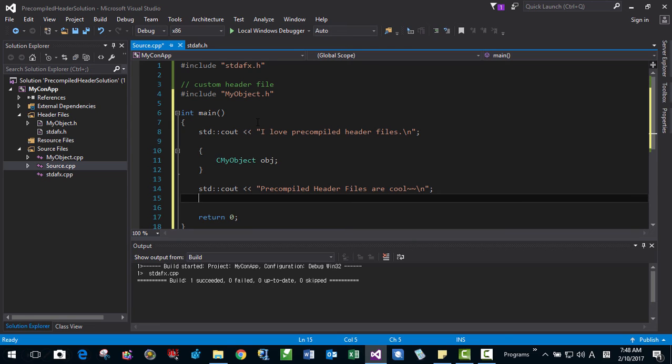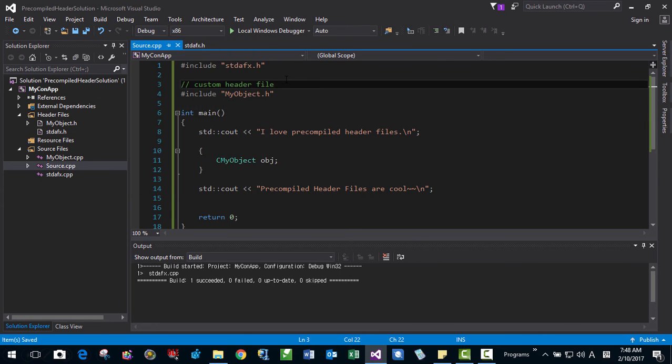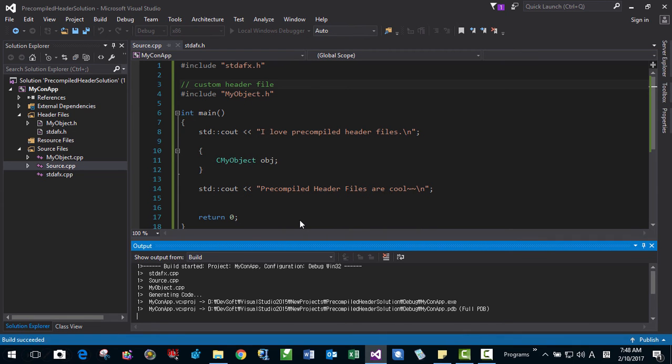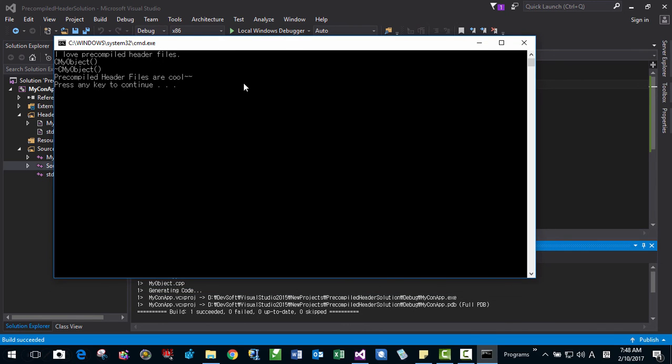Okay, I will compile and run it. To save all, Ctrl Shift S, or you can click this button. This is Ctrl Shift S. Okay, then Ctrl F5 or go to Debug, Start Without Debugging. Ctrl F5. I will press Ctrl F5. In Microsoft, this project is out of date. Then click yes. Would you like to build it? Yes. Okay, say it's properly built and it is running.